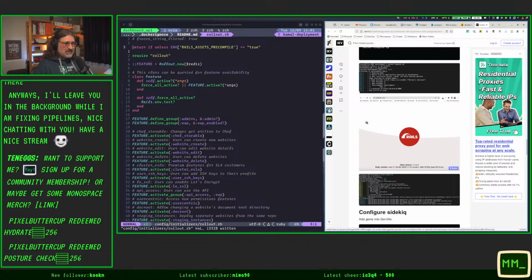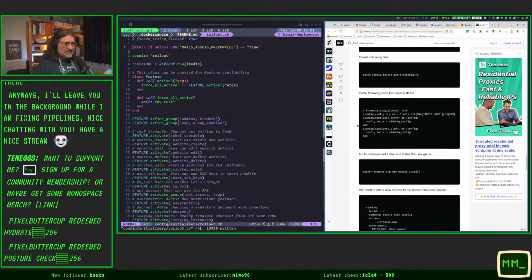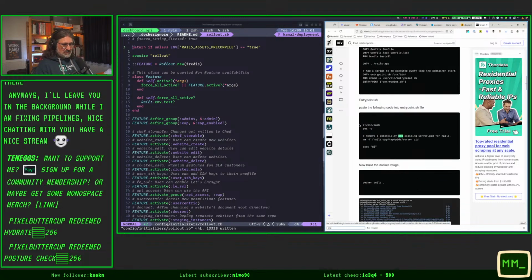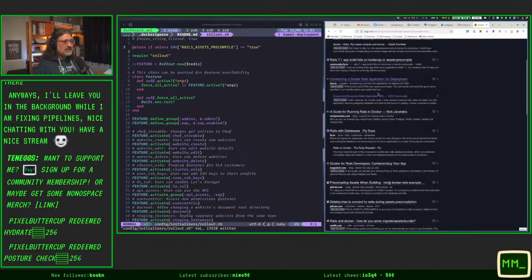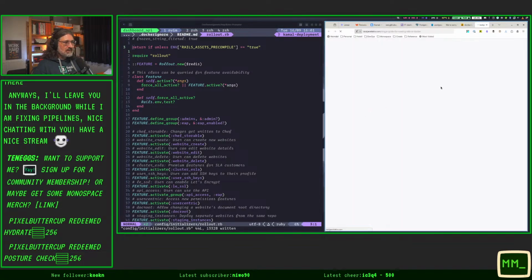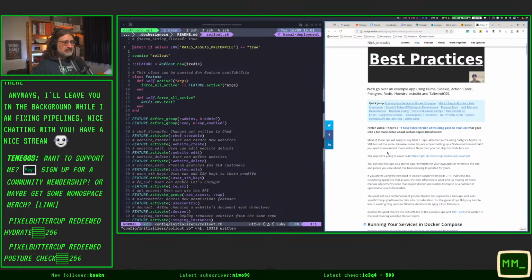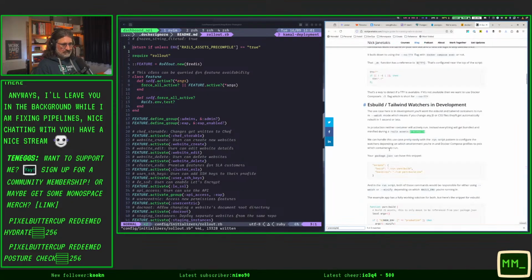They do absolutely no asset precompilation, right? Nope, there is no precompile at all. Well, that doesn't help. In production, neither container will actively run. Let's see.